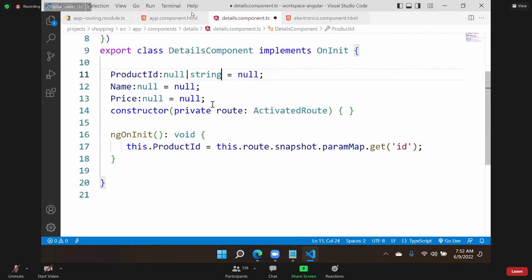So all route parameters are string only. Every route parameter is a string. Even if you pass a number, it will be treated as a string. You have to collect it and convert it into a number. From the URL, whatever you pass is considered a string. Right? So here, I have to do the same for the others.